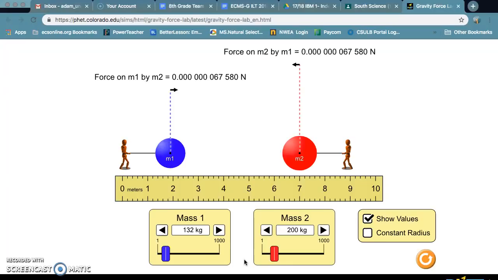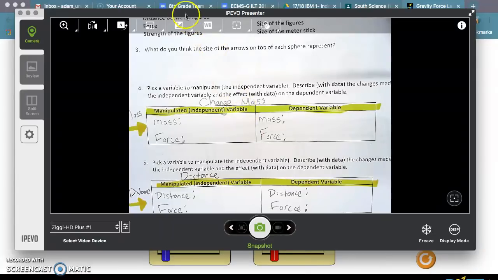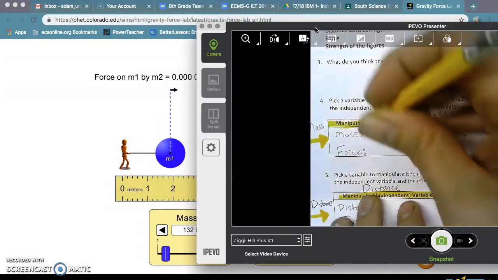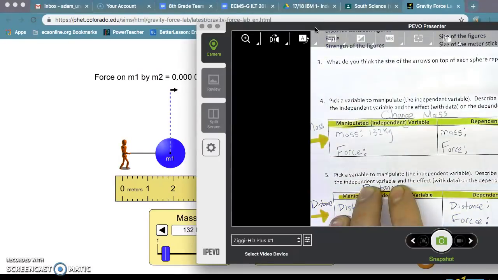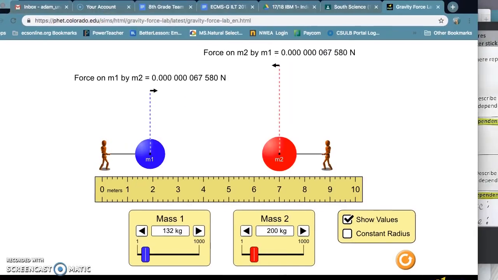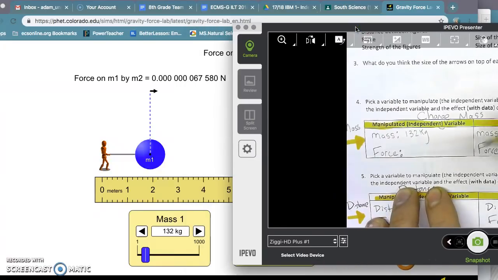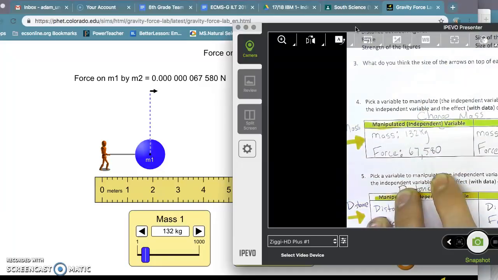So I'm going to write that information down. As you can see, I have 132 kilograms for my mass, and I have this number here for my force. I'm going to just copy those down on my paper really quickly. Just move this out of the way so I can see both of them at once. So it's 132 for my mass, so I write that down. And then my force is 67,580. So I write that information down now.